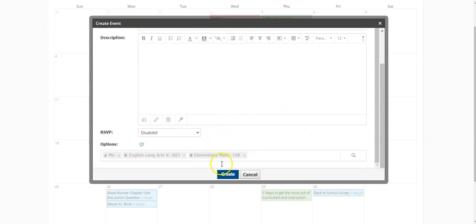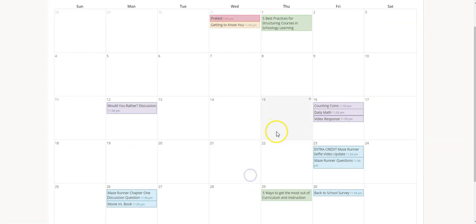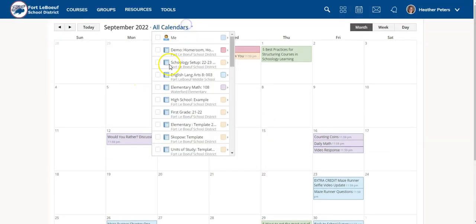So I would have the option to create it, and anyone inside of those groups would also have this appear on their calendar as well. Okay, so that's how you would create calendar events and how you can narrow down what you're seeing here.